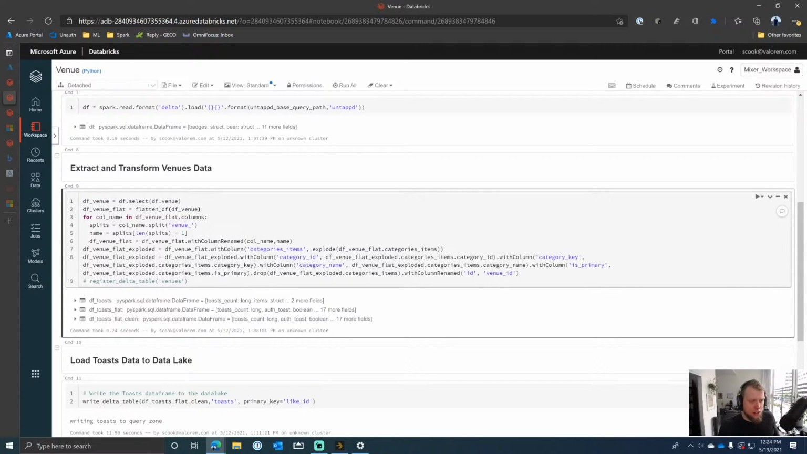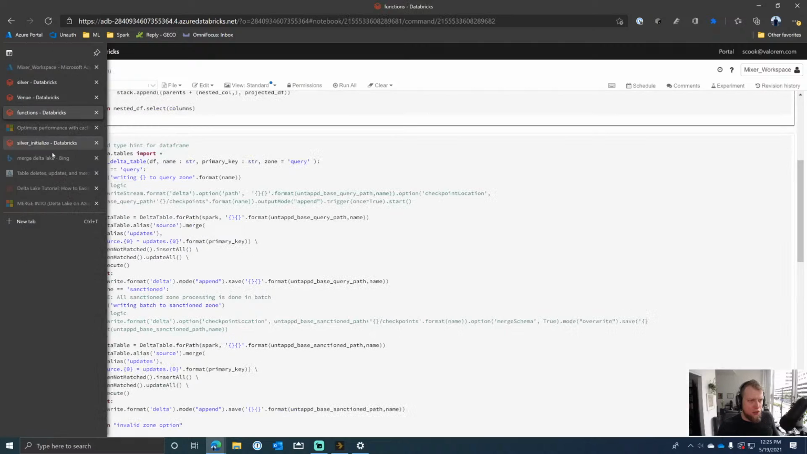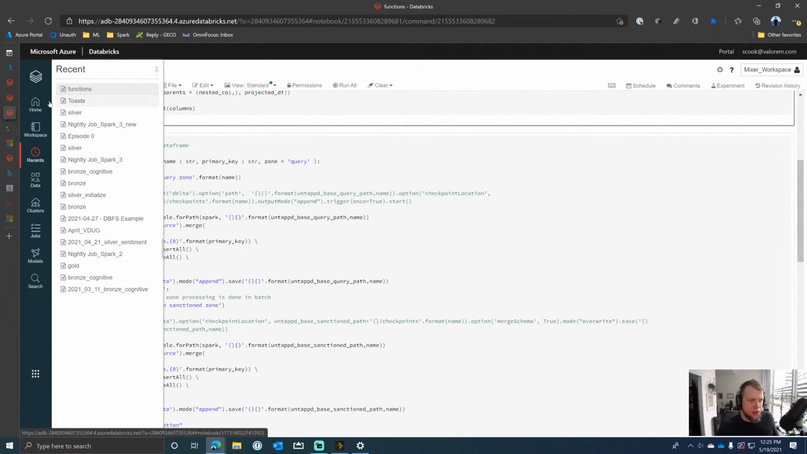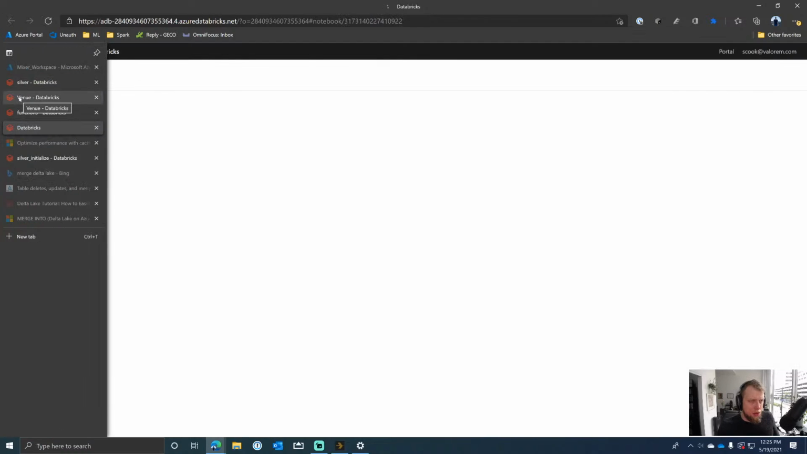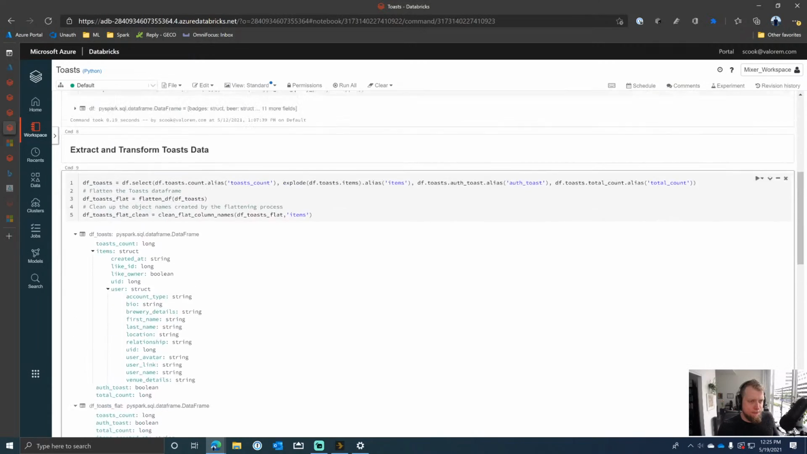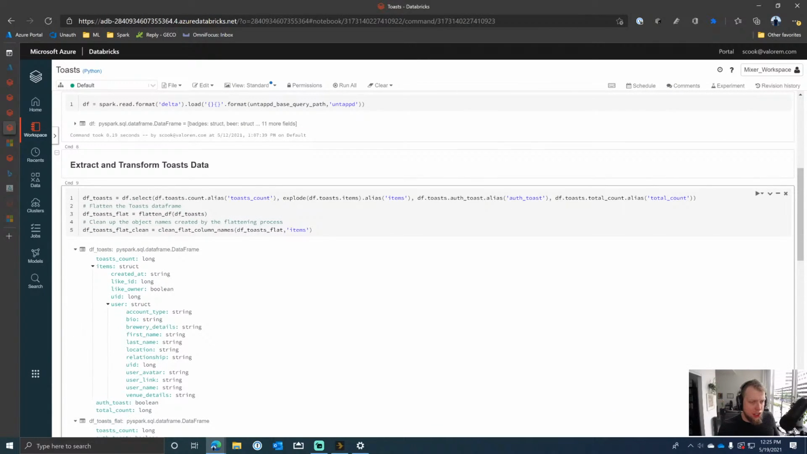So then we should be able to borrow from toasts to get this. I'll show you here in a second once I grab this. Yeah, it's clean and flat. That's what it is.